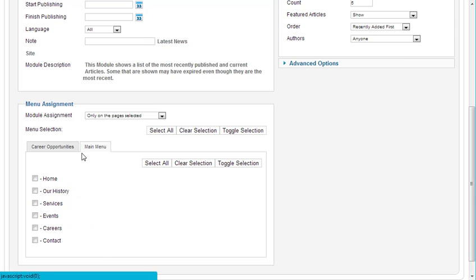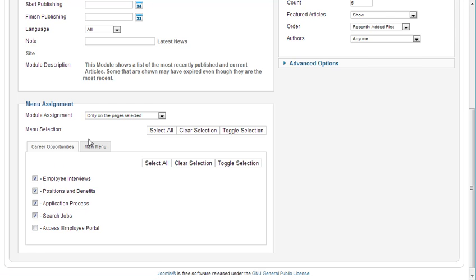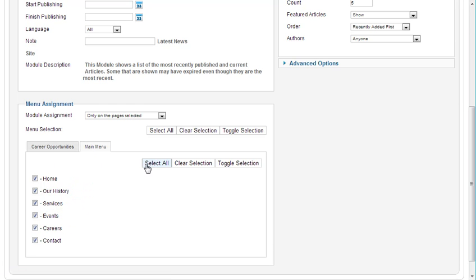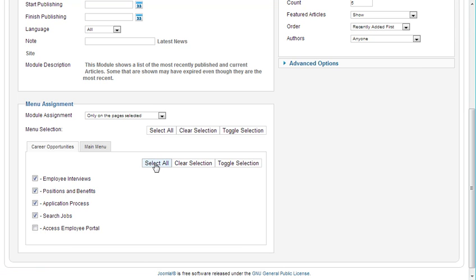We can also click on a different menu item that we want this module to show up on. Let's say we want it to show up on the services and the events careers page, and that's it. We can use this select all control to select all the pages. It's going to select all of the options on this specific menu, not on any other menu that we don't have selected. So we need to come over to career opportunities if we also want it to be on all of those pages and click select all.